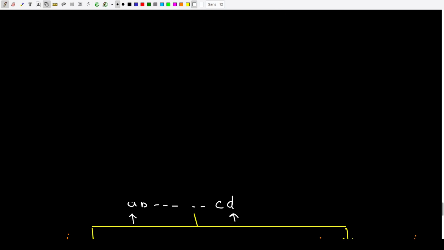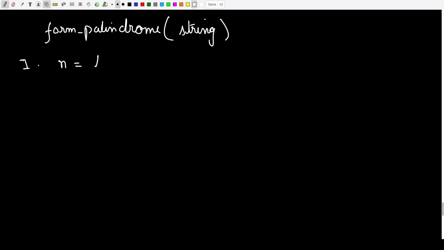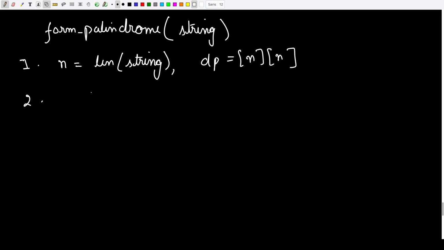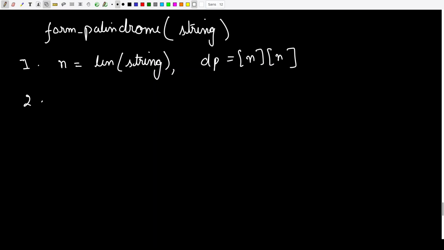Now let us discuss the pseudocode of this problem. Let us say we want to form a palindrome and a string is given to us. So the first thing, let us take the length of the string in a variable n, and let us have a DP table of size n by n. Once we have this, let us go back to our DP table. As you can see over here, I was iterating the DP table in diagonal fashion. So our loop counter should be such that we are able to iterate our DP table in diagonal fashion. Let us see how we will be able to do that.